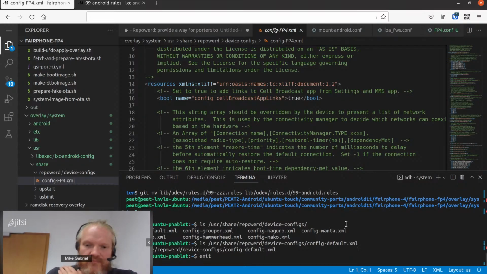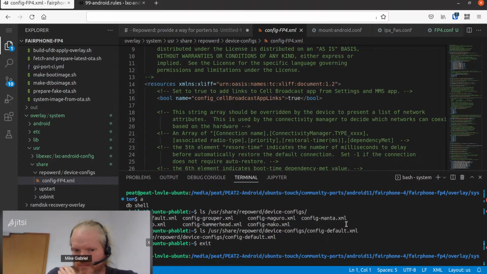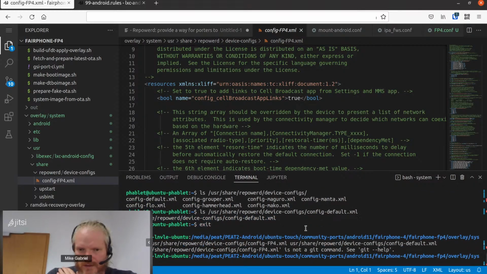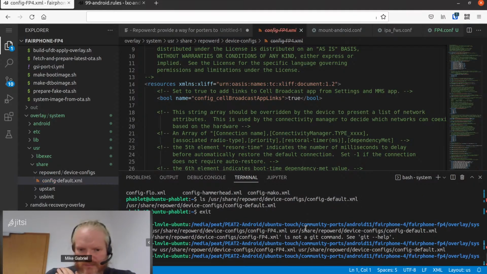And so in this case, it has to be just this. And git what? Git oops, move, or git mv. Mm-hmm. Slip-up happens.